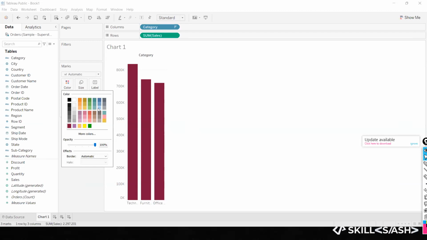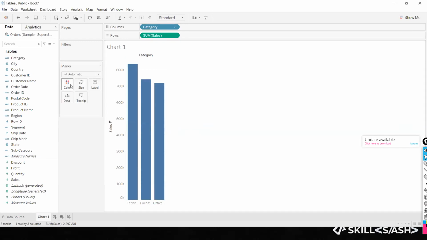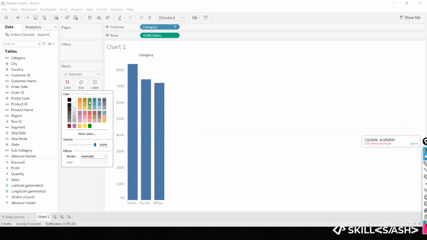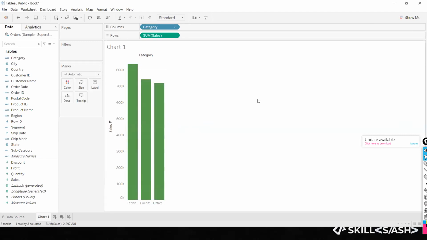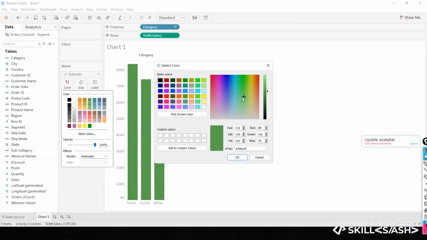Also, don't keep a very light color which cannot match your background. So what you can do is keep some color. Let me change it. Yeah, so let's say I have changed the color. Okay, so again go back to this color. What other functionalities does this have? If you go to this More Colors, you can actually alter the color based on this.